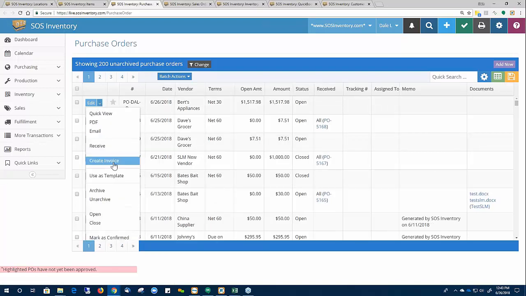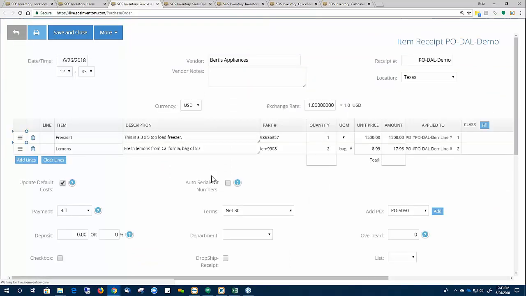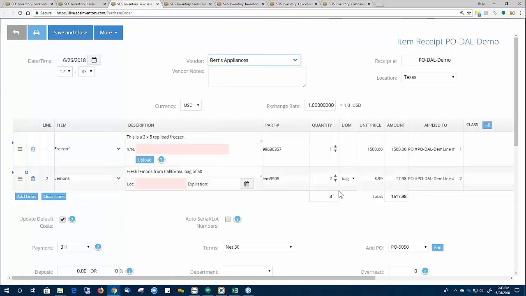So if I want to receive my goods, I just have to click on receive from the purchase order. It creates an item receipt, and this is the key. This is where I can do my partial receiving. Maybe I only got the freezer in and I didn't get the lemons, so I can delete that line off of this transaction, and it will update the purchase order showing that I've only received in the freezer, and I don't have to worry about the lemons at that point. I just do another receive from the purchase order, and it'll create an item receipt with just the lemons on it because it's only going to show me what's left to receive.